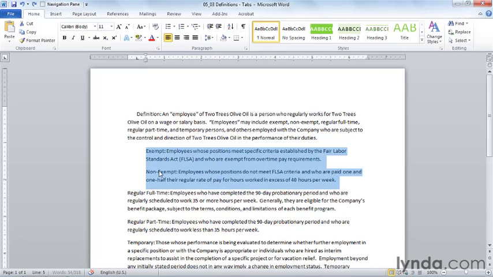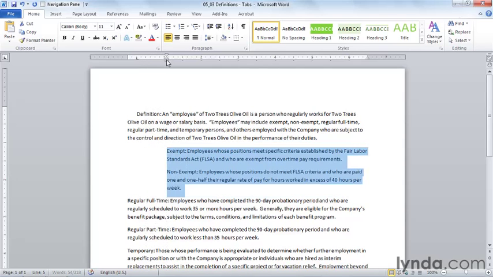Let me undo that. The bottom triangle is what's called a hanging indent. If I point to the hanging indent indicator and pull it in and release, then the first line will not be indented, but all lines that follow will be. Finally, the 2 controls together are an indent control, so I can use these to indent my text.